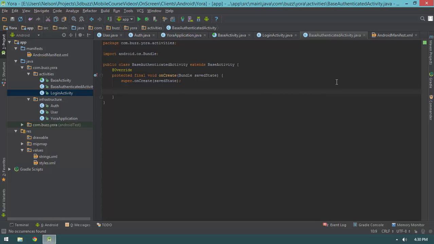I think I mentioned this a couple videos back, but final has so many different meanings in Java depending on where you see it. I'm kind of a fan of the C# way of most every context has its own keyword. So for example, in C#, this would be protected sealed void OnCreate. So what does that mean? Well, it simply means that subclasses cannot override this method. Now, why would I want that?